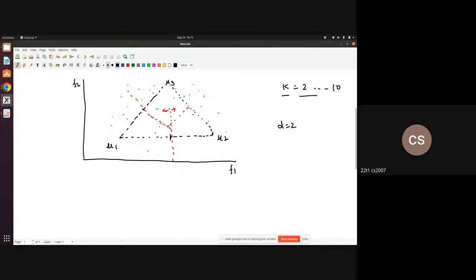Earlier k was 2 when we were considering only mu1 and mu2, but k can be 3, so mu3 is also there. K can be 4 also, so there'll be some mu4 as well. In that case also, what you will do is you will join each of these mu's, and then you will see the perpendicular bisectors, and wherever those bisectors meet each other, that's how you will decide which space will belong to which cluster. Okay, so let's first take a look at the k is equal to 3 case. So this is what we saw.